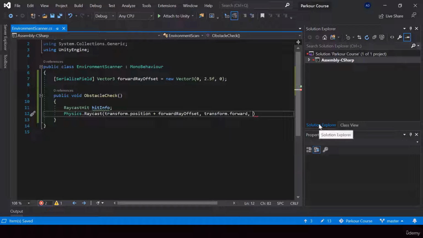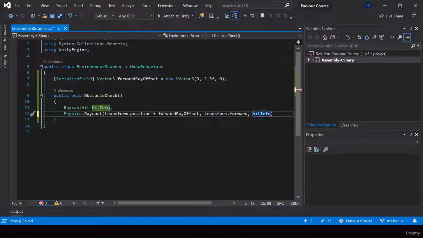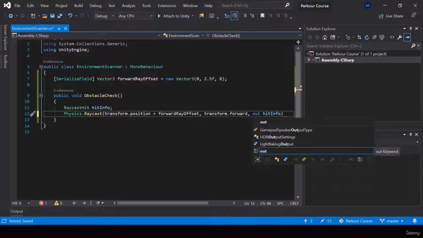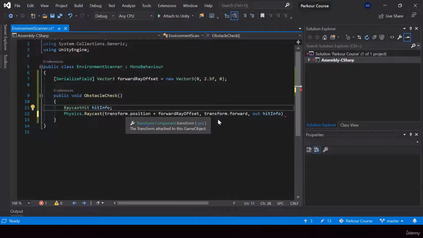And we have to pass it as a parameter to the function. All right. And when we pass the parameter, we also have to add the out keyword at the start. So this is how you pass an output parameter in C#. So this will output the value of hit info to this variable.